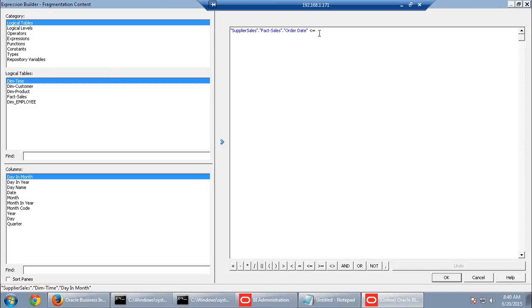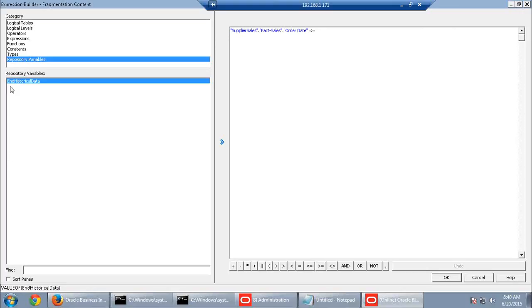open your expression builder, and here you have something called repository variables. You have something called end historical data. Less than or equal to 1998 1231, or I can give value of end historical data. Okay, value of is the syntax to retrieve the value of a particular variable.